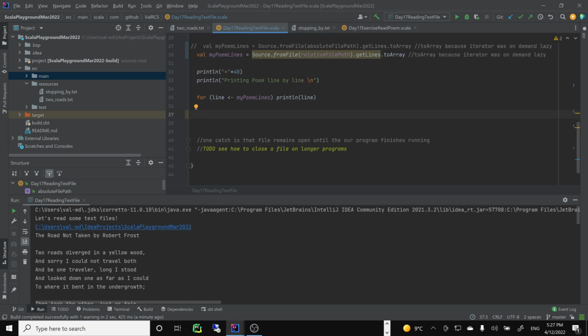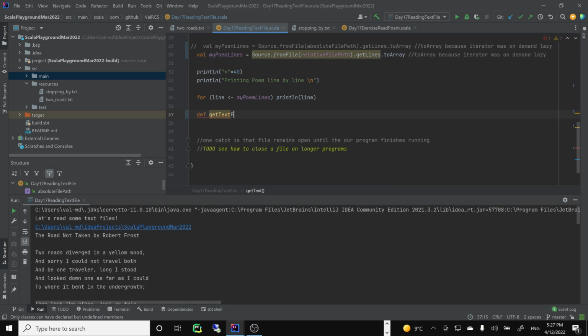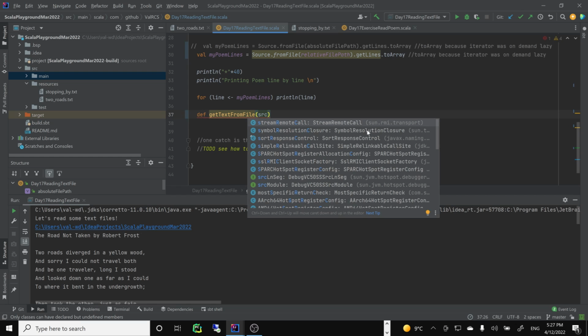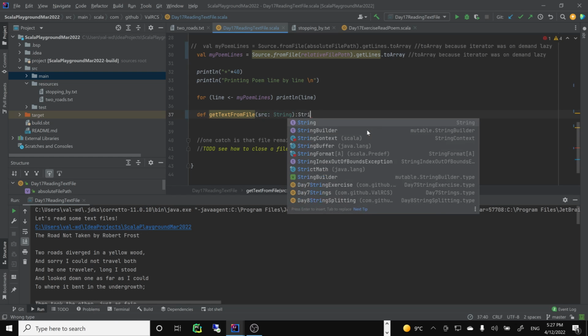So let's make a get text from file method, something like that. We'll have a source, which will be a string. Well, for now we get back a string.